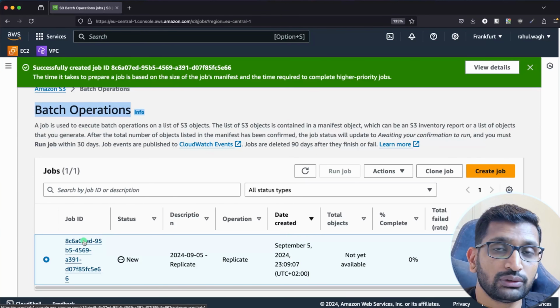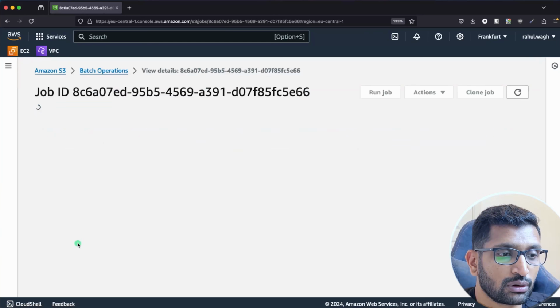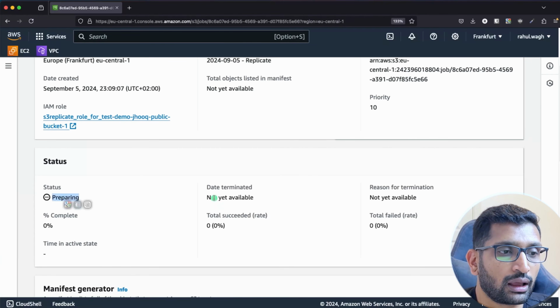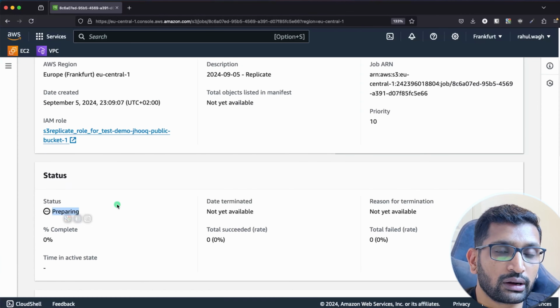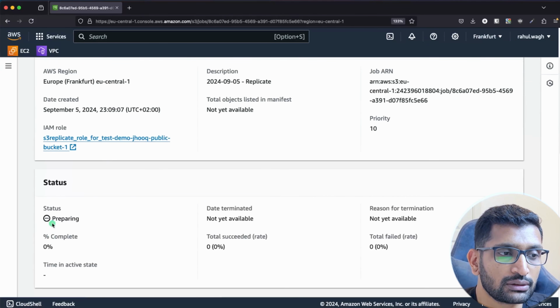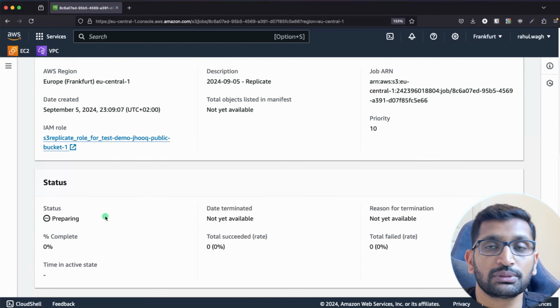This is the job ID which I have just created. If you click on this job ID, then you can check the status. Here you can see it is preparing, and after a few minutes it will be in a ready state, and then this batch job will run. So let's refresh this one. It's still preparing. So I'll be back once this status has changed.